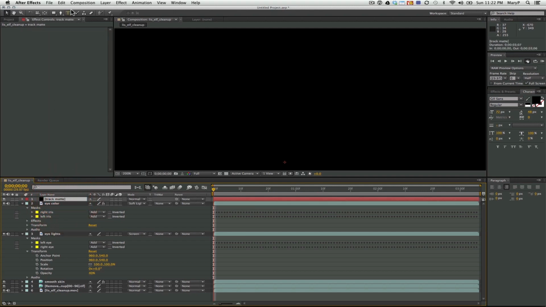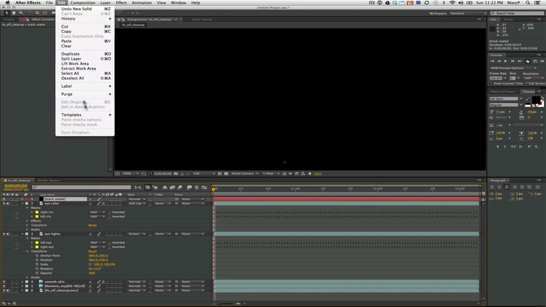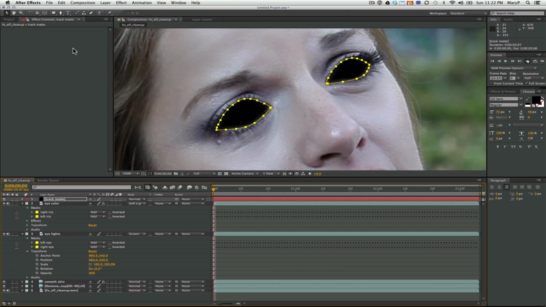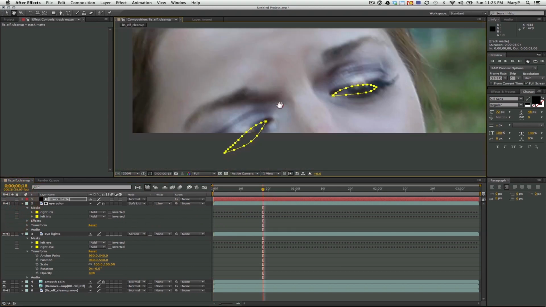And we're going to go ahead and paste the eye shapes that we had made before onto that track mat that we just made. Okay, and we end up with a really creepy demon eye kind of thing going on. We're going to use this as a track mat. We're going to go to a Luma mat inverted. Okay, and now the irises are going to be trimmed into the eye area according to the roto shape that we made before.